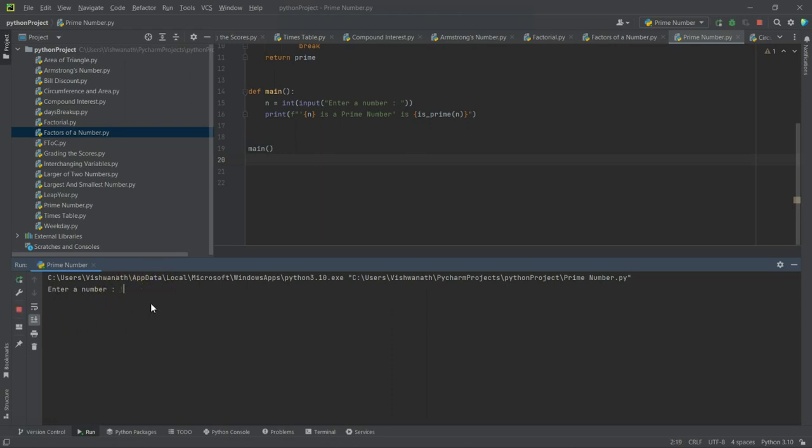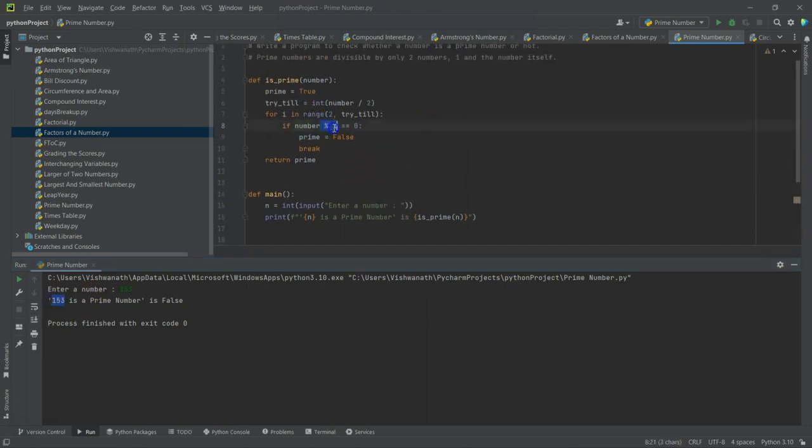Okay, let's say 153 is false. Again, 3 is a factor of it. So it tried to divide it by 2, then tried to divide it by 3. The moment it divided by 3, it found that the remainder is equal to 0. So prime became false and it came out. Just by 2 repetitions, it knew that it is not a prime number.